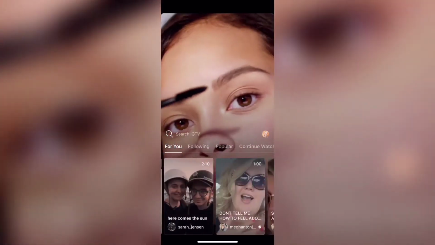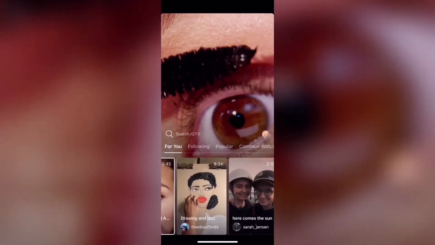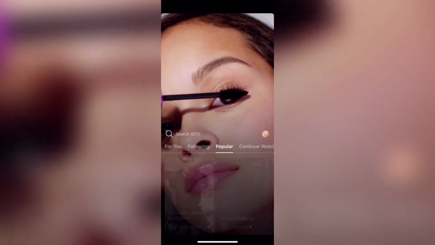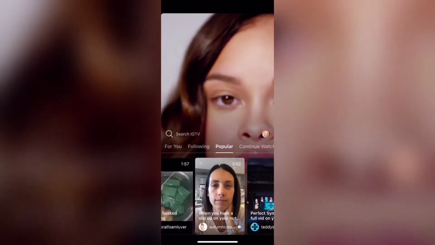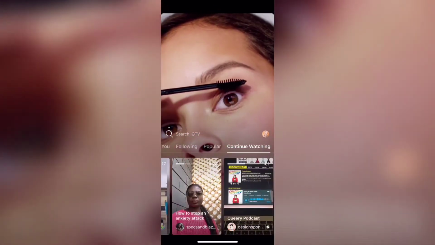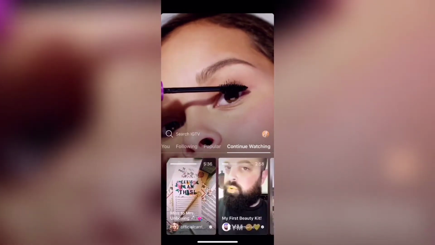You already follow people on Instagram that are creating stuff, and they've created these categories for you. So this is for you based on what they think you'd like. You can do people that you're already following. You can see what videos are popular right now from celebrities and big time Instagrammers, or you have continue watching. So these are things I've started watching, and they hold the spot of where you are, so you can keep watching them, the most recent videos. It's super simple to navigate. All you do is swipe left or right, and you can scroll through all the videos available from people that you follow.